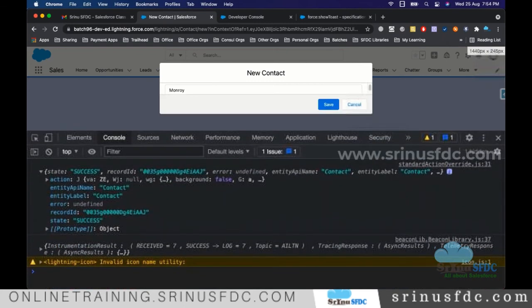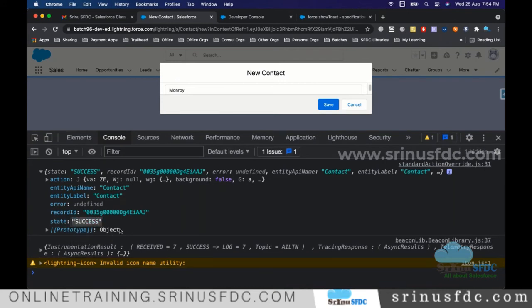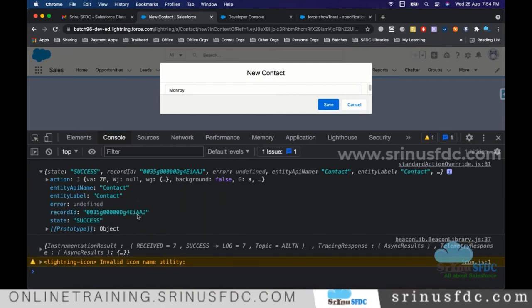So here we have state, right? Success we are getting. Error, undefined error. That means there is no error. That's why it is giving us undefined. If you want to refer to the record ID, we can also get the record ID by referring to this. So in a few situations we need to explore and get information like this.